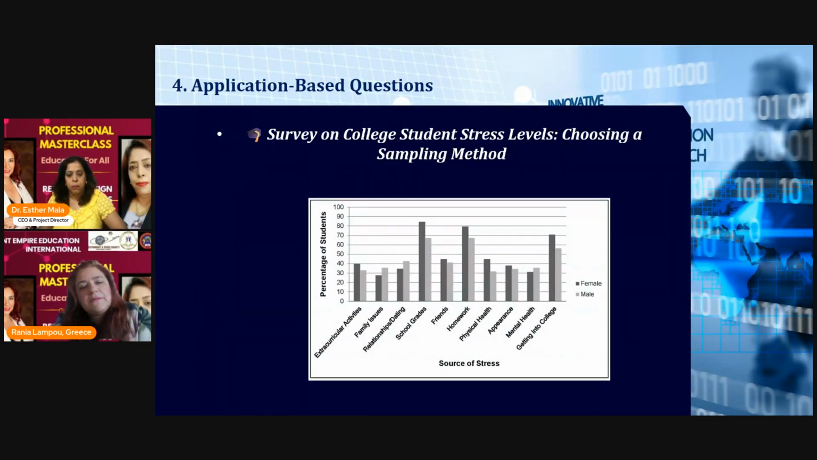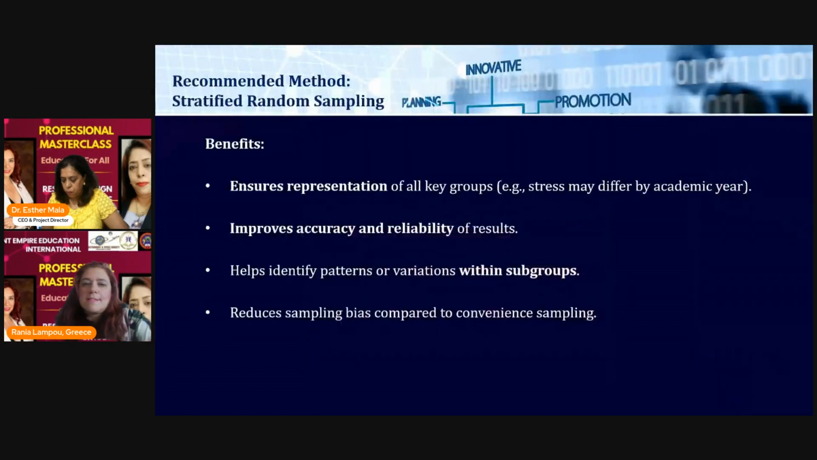Another application we can see here has to do with a survey on college student stress levels. How do we choose a sampling method here? If you want to conduct a survey on college student stress levels, the best sampling method would depend on the research goals, the resources, and the desired accuracy. So what we can recommend here is stratified random sampling.